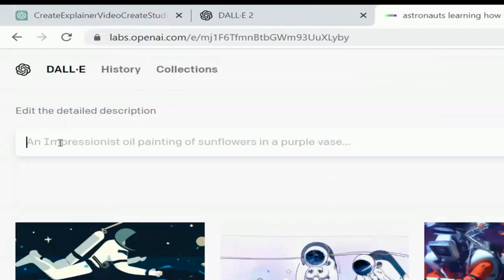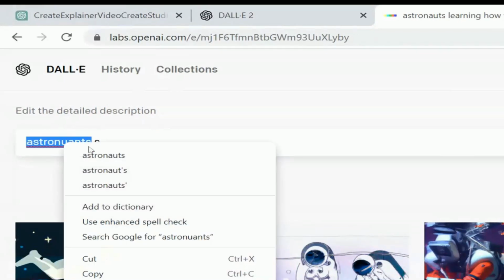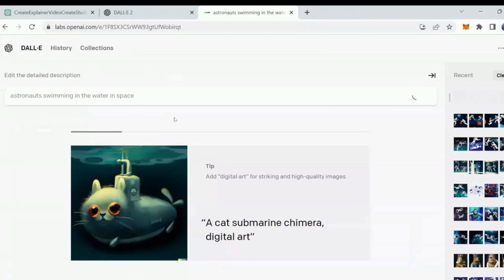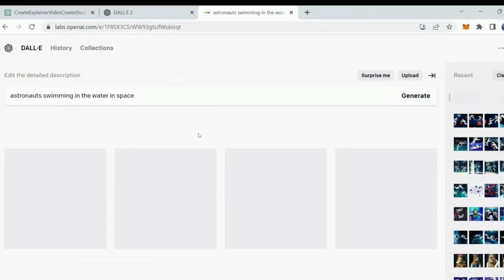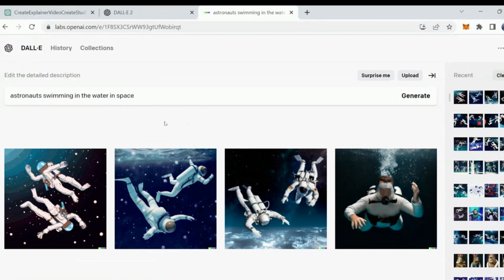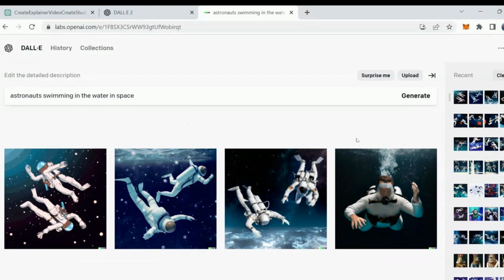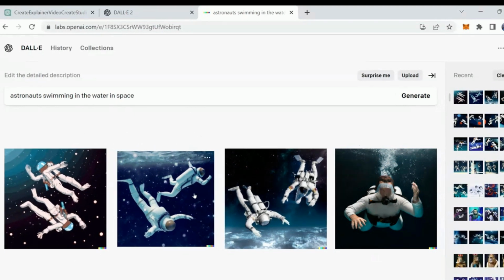What I want to do is have some astronauts swimming. Astronauts, well, I can't spell astronauts properly, right? Astronauts swimming in the water in space. Wait for a little while. What I found out is that every time I type this, it gives me different images. The last time I typed the same thing, it gave me something else. But this is not what I wanted.